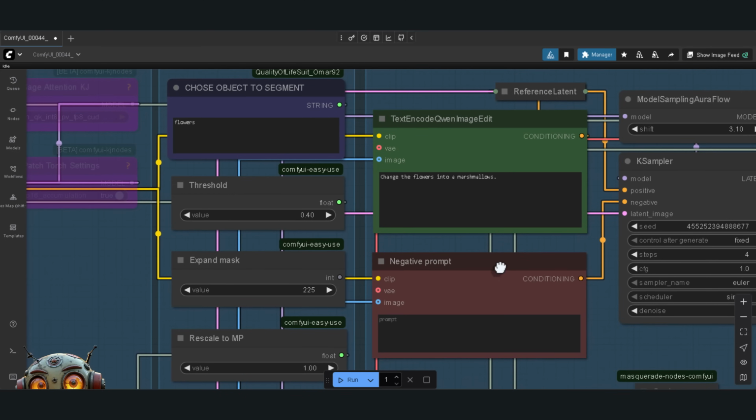The next group is where you choose exactly what you want to segment. It could be hair, shoes, a yellow vase, anything. You type it in, and it finds and selects just that. Below that, you've got threshold, which controls how strong the segmentation is. Then there's expand mask, which tells it how much of the area around your selection you want included. And finally, there's rescale to megapixels, which is part of the upscale section of the workflow.